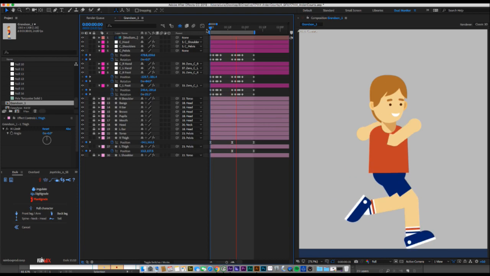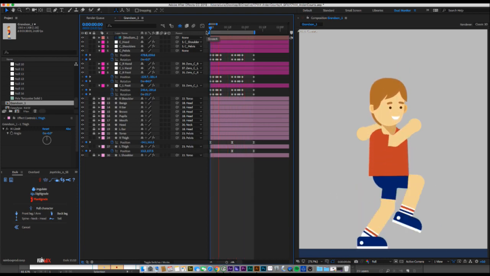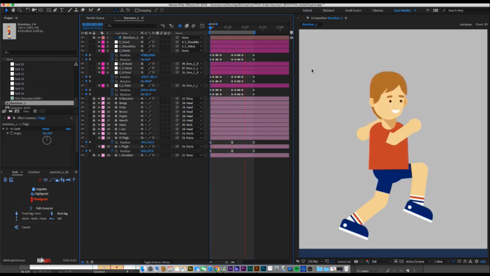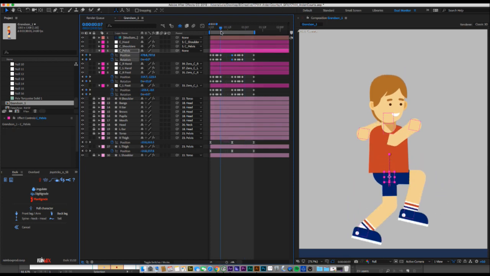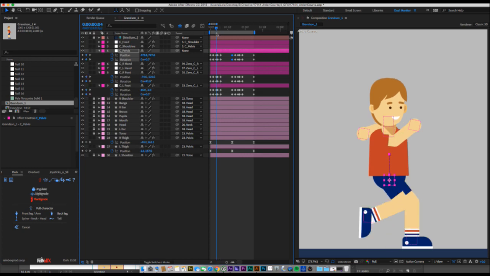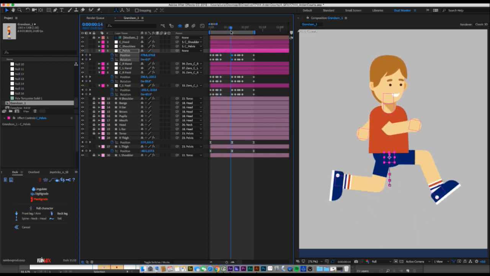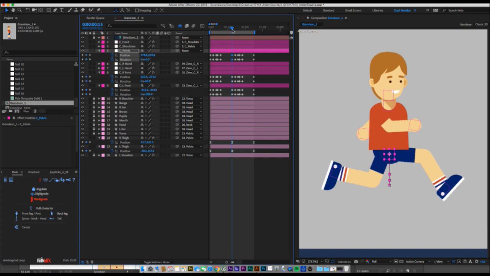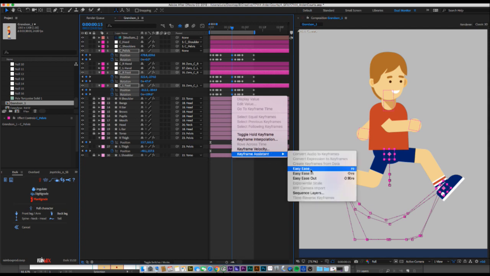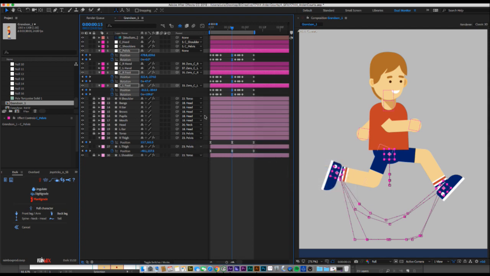Oh, we're looking good. I'm not sure I love the timing yet, but I haven't added my eases yet. The next thing I'll usually do is add my eases. So the one spot you definitely want ease is right here on the pelvis when he's coming up. And I'll do it on the feet and the pelvis. So add an easy ease, and then I accentuate that easy ease.